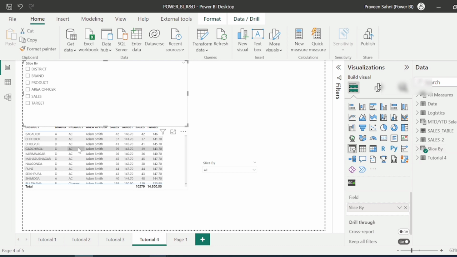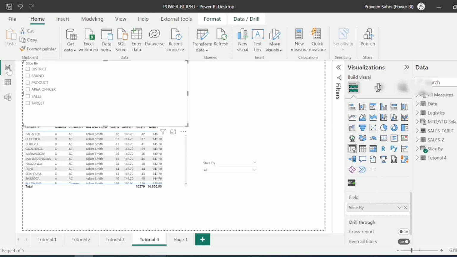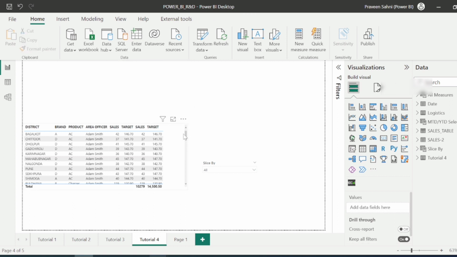Now you are seeing in this, I'm showing you tab. So this is showing created a slice by, so it creates a different table that is referring to the original table based on which we have taken the columns, right? So it creates another table and it's showing the data, and ultimately we have to put these slice by columns into a slicer, right?